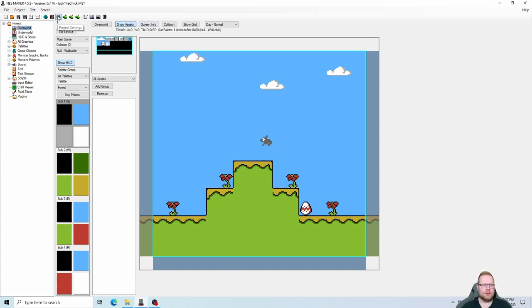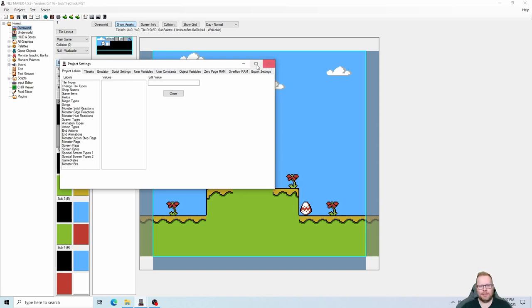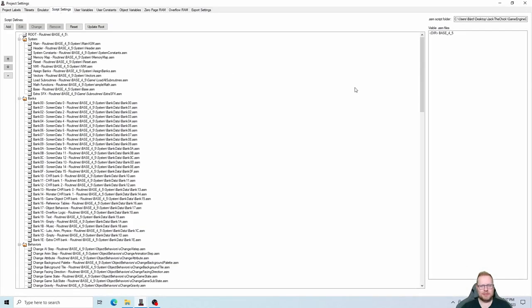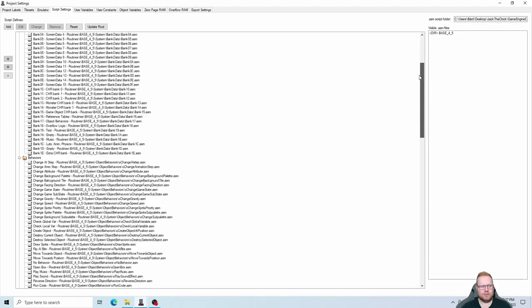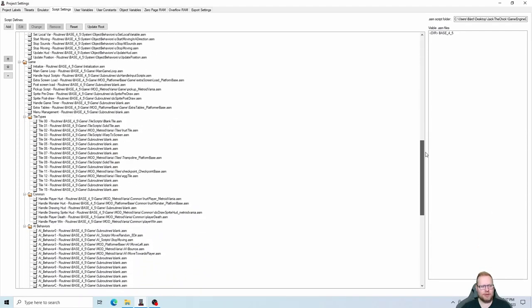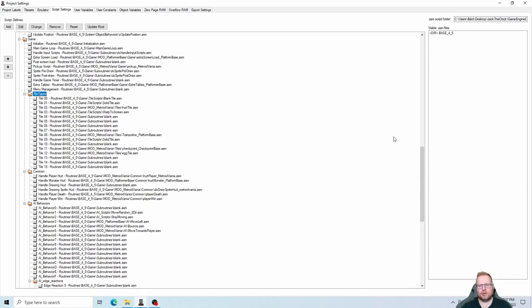Now once again, we have to go to our project settings up here. And we need to go to script settings and we need to go down to where it says, there we go, tile types. So sort of like in the middle here. So under tile types you can see that we have 16 different tile types. Now the first one says blank tile. That's obviously the null tile. And then we have the solid tile, hurt tile, and so on. So these correspond with the tiles, the collision type that we choose from the list when we design our screens.